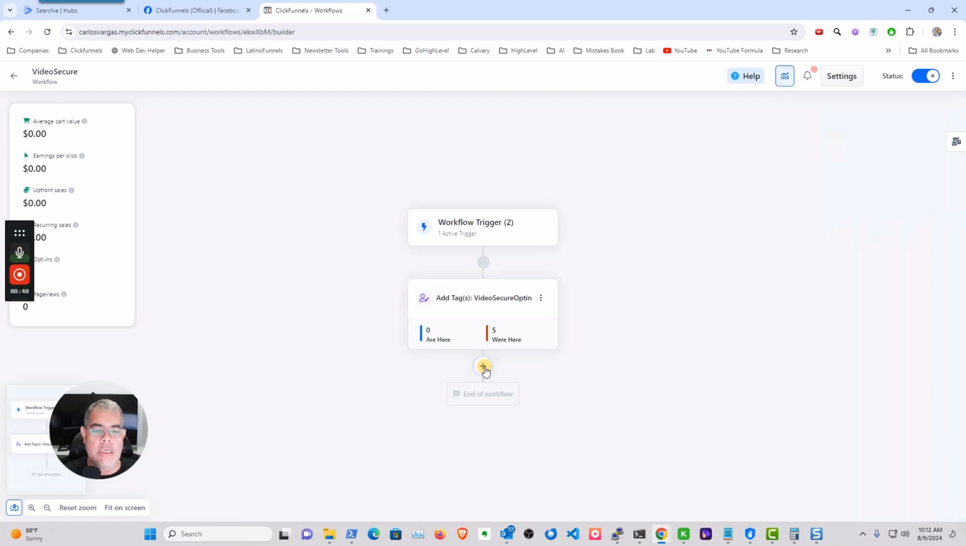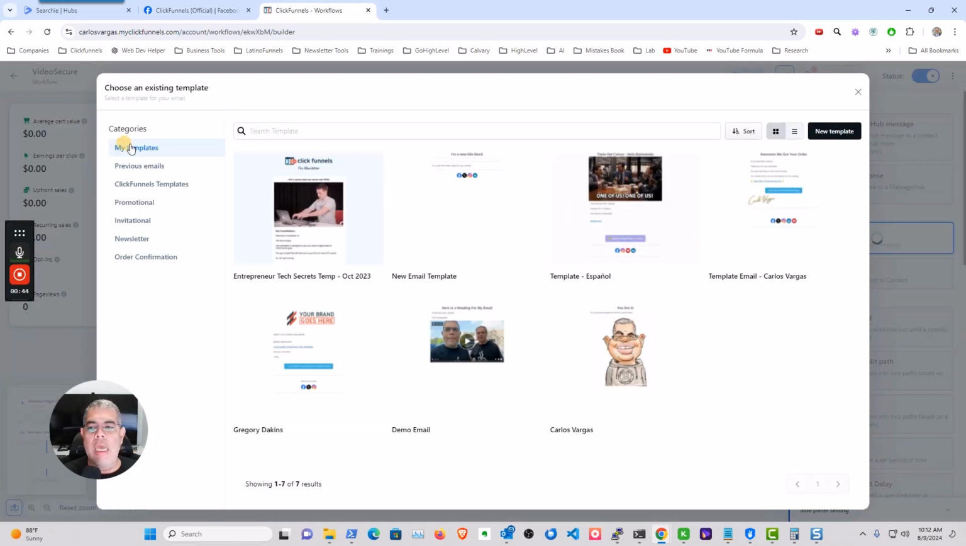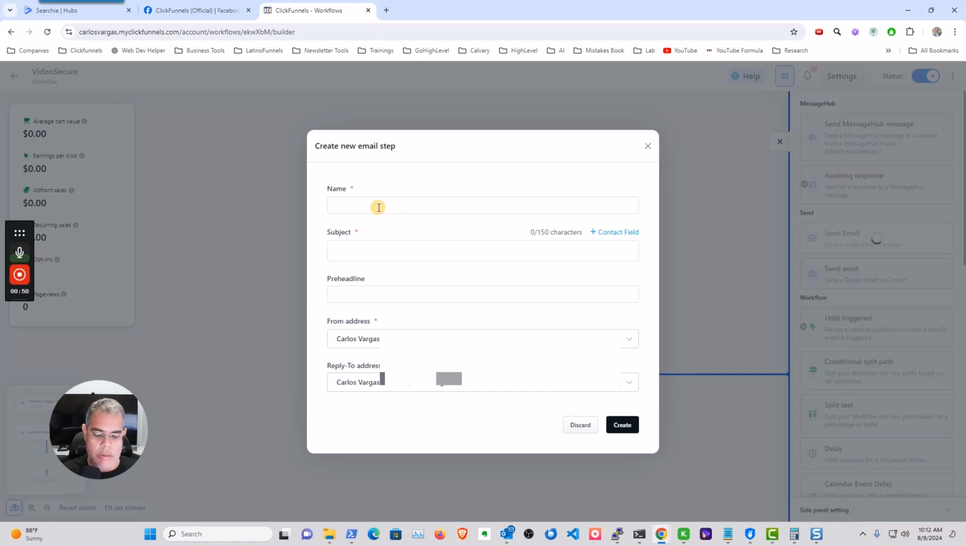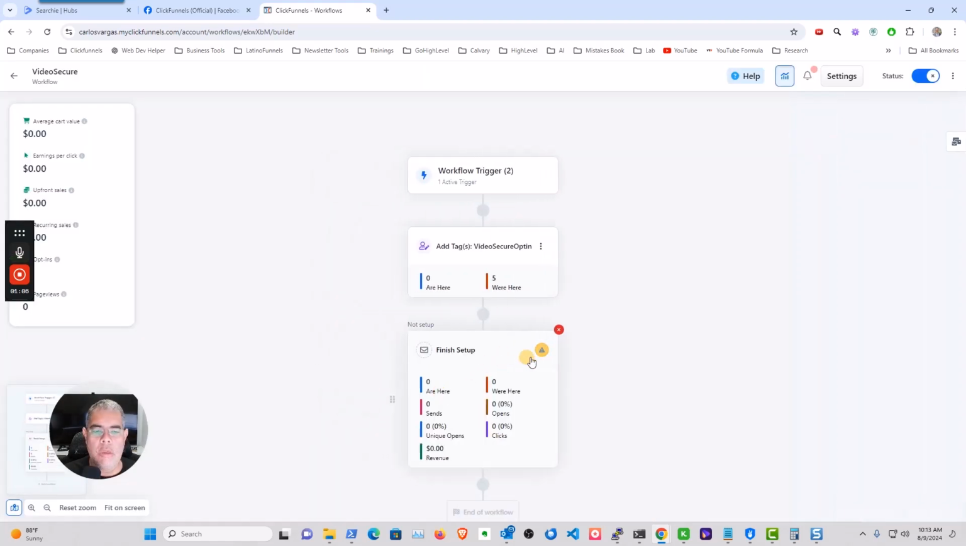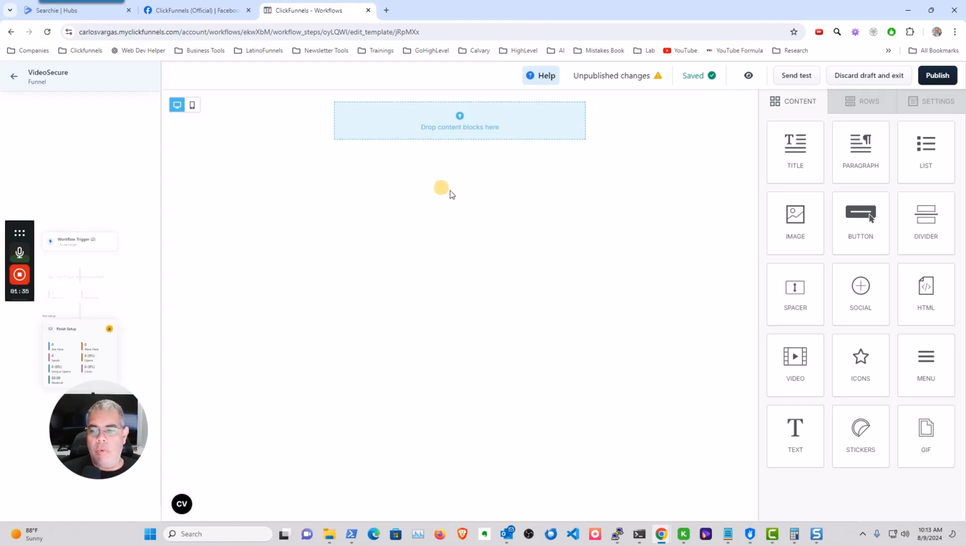The other way is that you can come here in the plus and you go send email, and you can use your templates or create a new one. And then when you create a new template, you can customize that email and you can then drop any text block. So we can take a title or a paragraph.